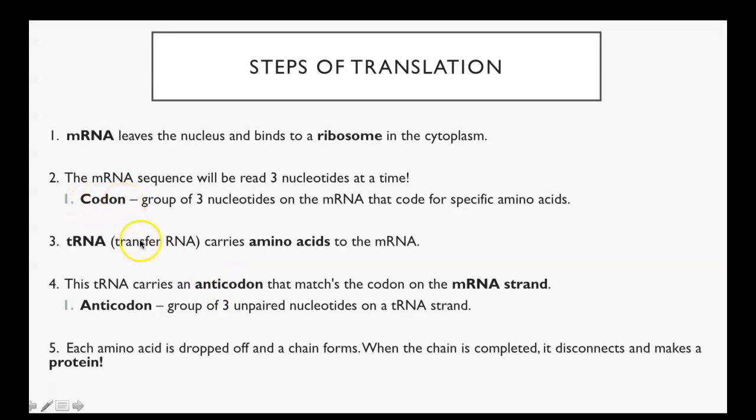Okay, and once the anticodon bonds with the codon on the mRNA sequence, it's going to drop off that amino acid. Once it drops it off, it's going to leave, and it's going to leave the amino acid there. Last but not least, each amino acid is then dropped off and a chain forms. When that chain is complete, it's going to disconnect and make a protein. So let's check that process out now.